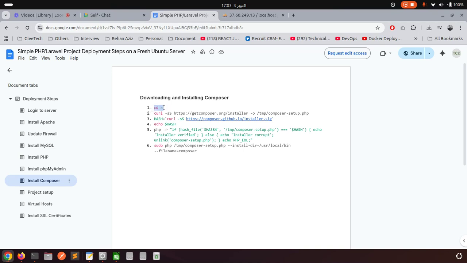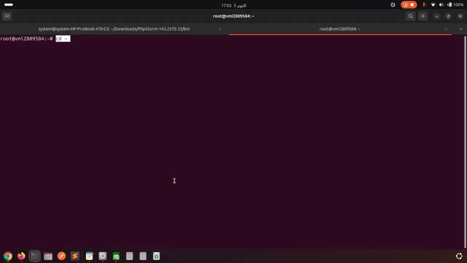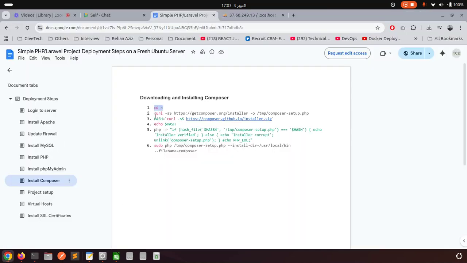First of all, run this command. The purpose of this command is to move you to your root directory. I am already in the root directory, so no need to run this. If I am, suppose, in the var directory, then you write this command and you can see again you are in the root directory.